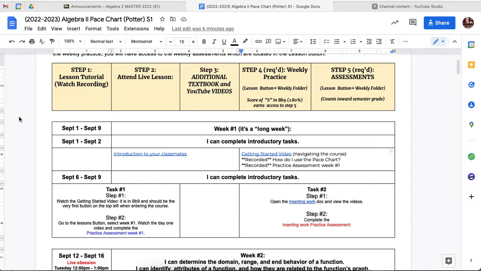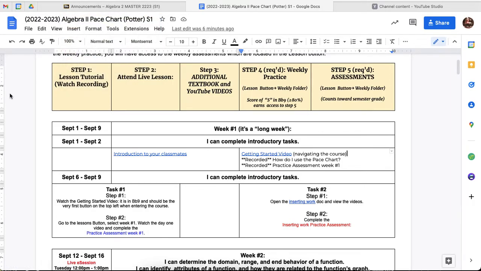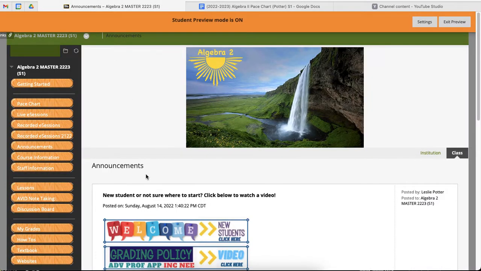And for more information about week 1 specifically, I would ask you to view the week 1 video that's going to be linked right here in the pace chart. It says practice assessment week 1. Okay, so I need to set the stage a little bit here before we get into that. It will make navigating using this pace chart a little more meaningful. So let me set the stage.